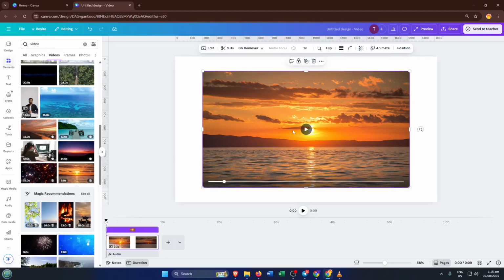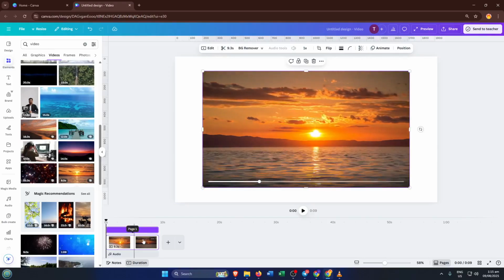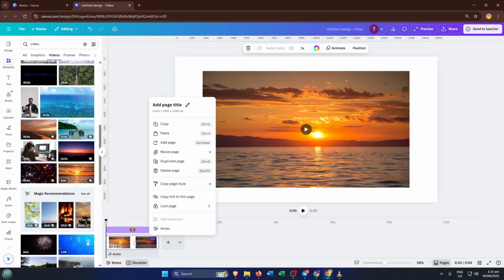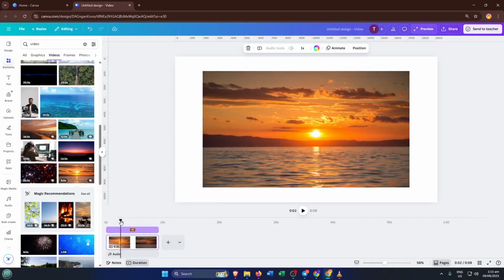Now for the fun part, trimming your video down to the perfect GIF-worthy moment. When you've got your video on the canvas, go ahead and click it to select it. You'll notice handles along the timeline just below the canvas. These let you adjust the start and end points, which is super helpful for focusing on only the few seconds you want to capture in your GIF.